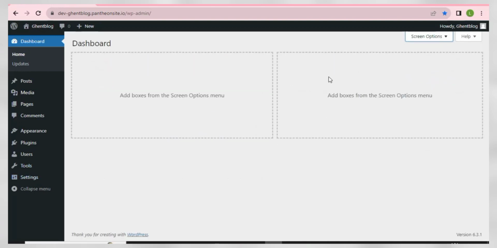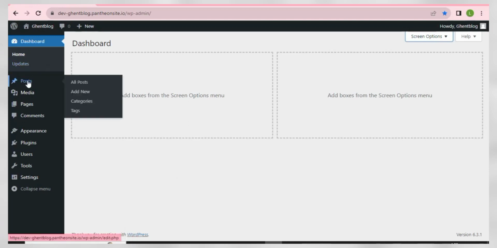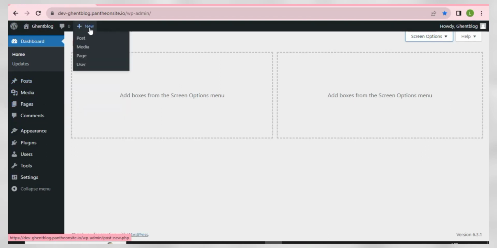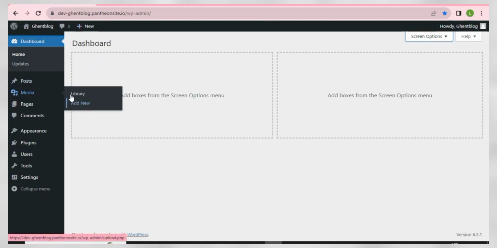Now in case you are new to WordPress, this is your home page. This is where you'll be updating your things. And this is where you will post. You can see all posts here, add new categories, tags, all of them are under post. The same thing is at the top here. You can see post, media, page, user. And then over here, this is your media library. This is where you'll be adding your pictures, your video or whatever.